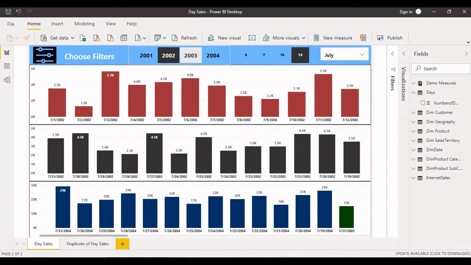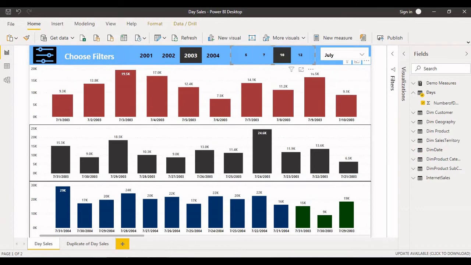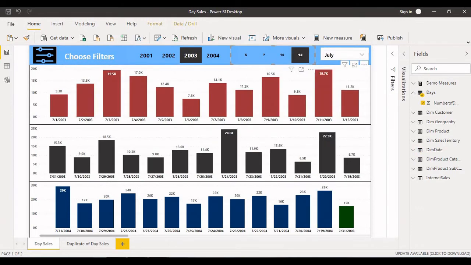In case I select 2003, it will give from July 1st onward in 2003 up to 12 days. If I select 10, it will give 10 days. So based on the selection of month as well as year, it gives the number of days within that specific month and year. So this is the first visual.